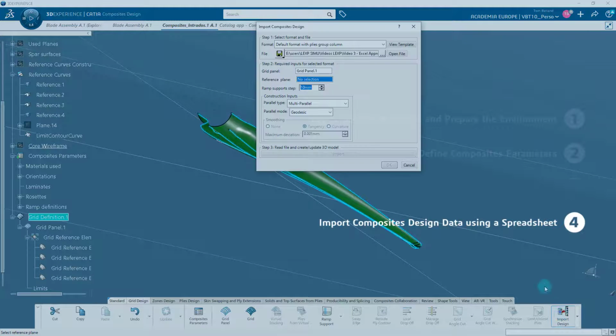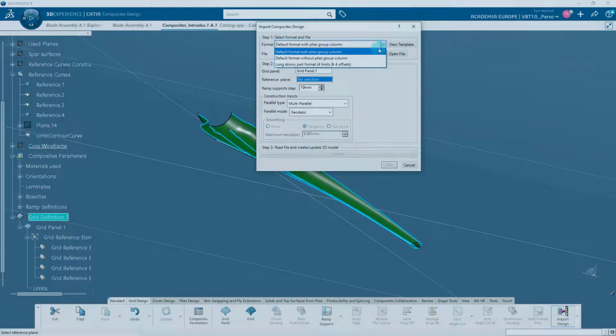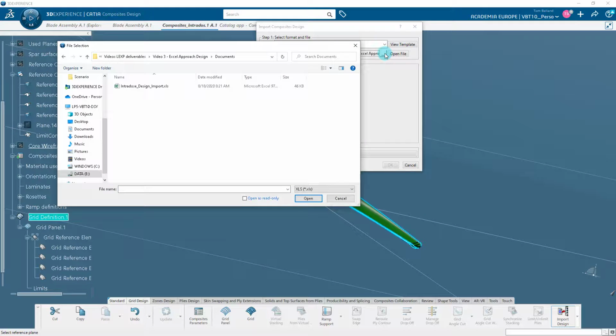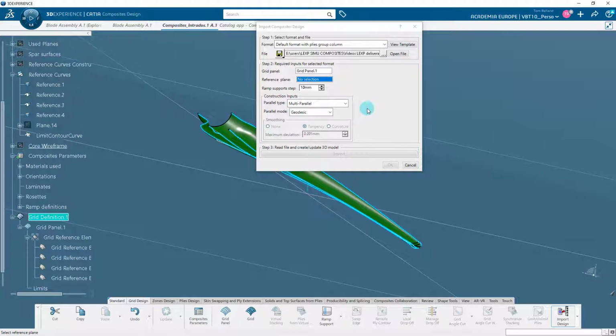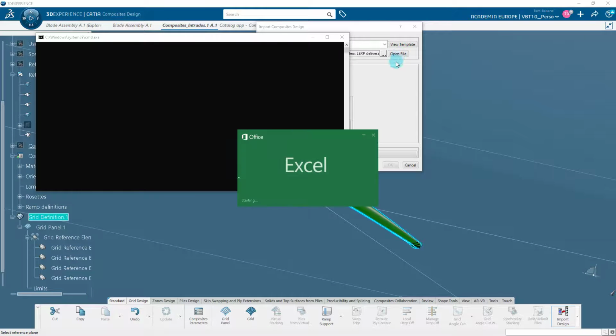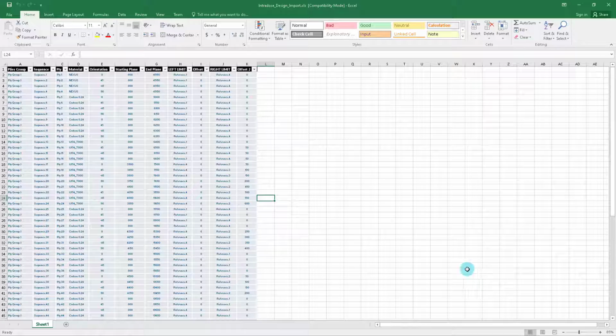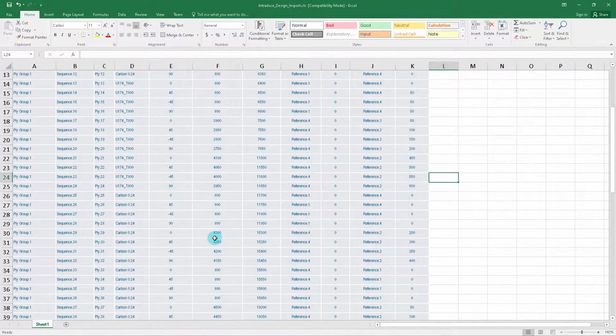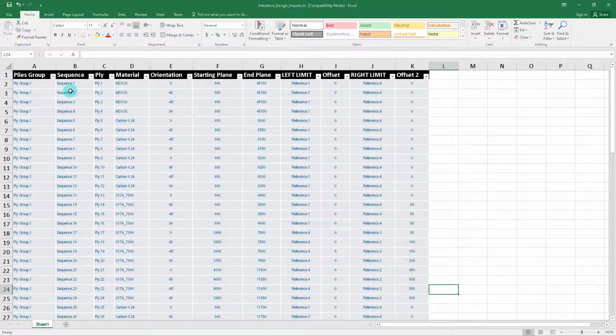First, on the Grid Design tab, click on the Import Design icon. Select the Format as Default Format with Plies Group column. Import of composites design requires different input depending on the chosen format. You can view these formats by clicking the View Template option. Then, click on the Browse icon and open the introdos_design_import.xls file. Click on Open File. Observe that the file contains information on the plies attributes and the limiting elements from the ply contour.